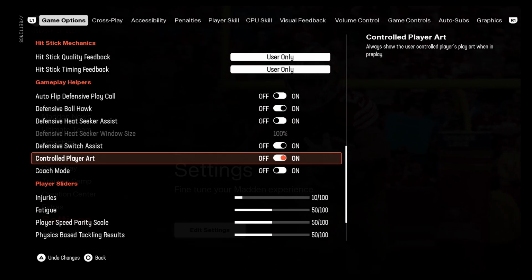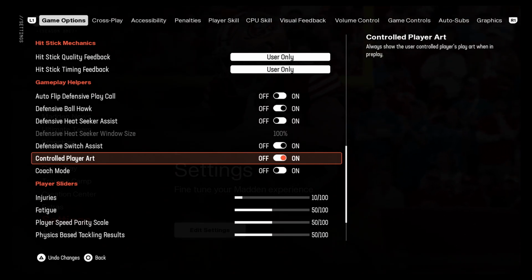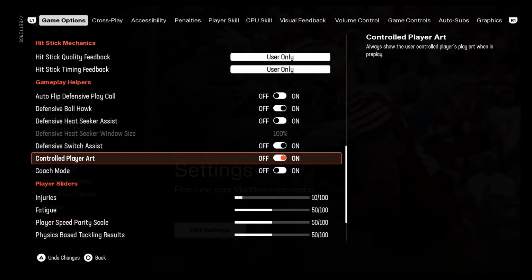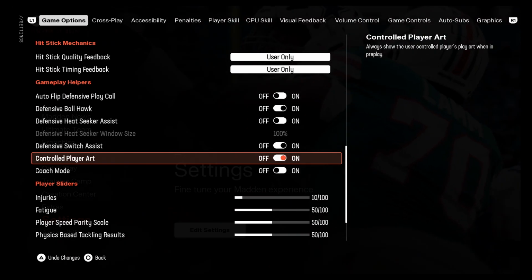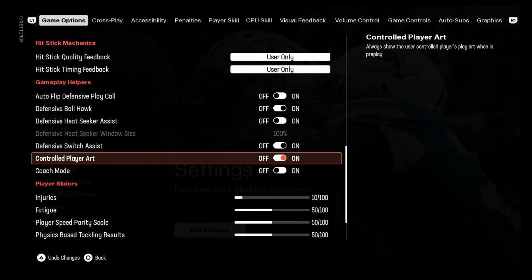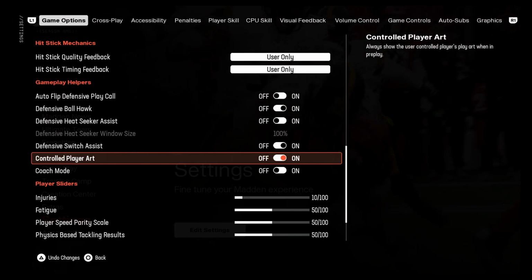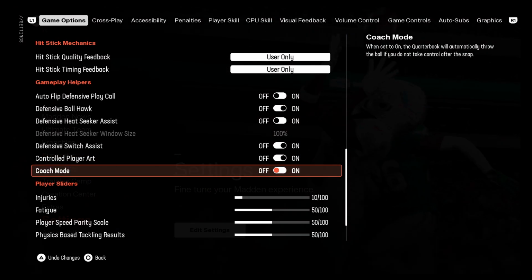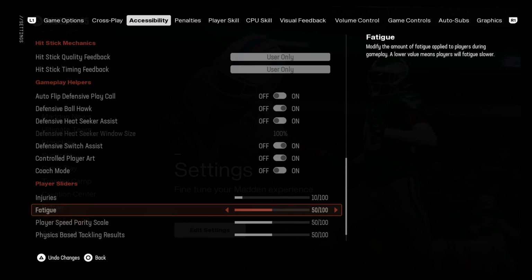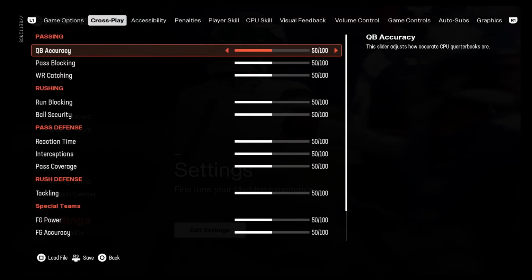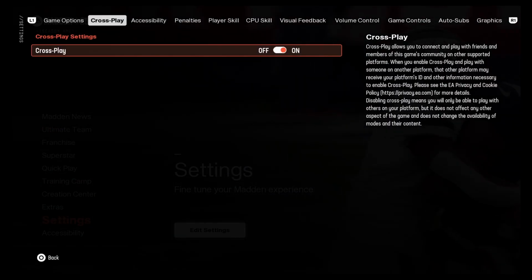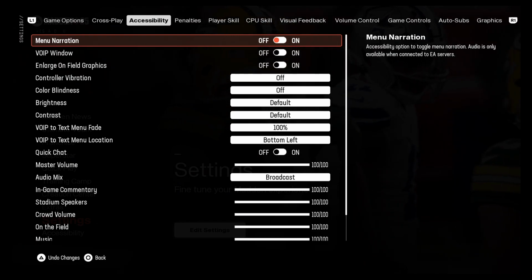Controlled play art, I keep that on. I always want to see what my user defender's doing, zone or man. I want to see what defense he's in, whether he's in a hook zone, a curl flat, whatever the case may be, whether he's manned up on someone. I want to see that at all times so I know what my user is doing. Coach mode off. Obviously you can turn on crossplay if you want to play people from Xbox, if you're on PlayStation, or vice versa.